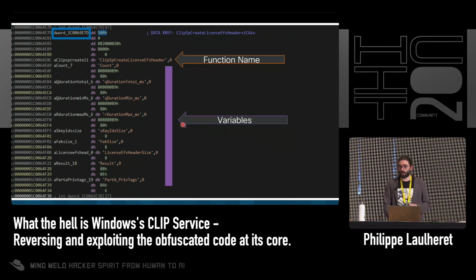So just thanks to all the logging clipsp does, even if the symbols are gone, it tells you a bunch of information already, which is actually pretty useful to understand quickly what certain stuff does.